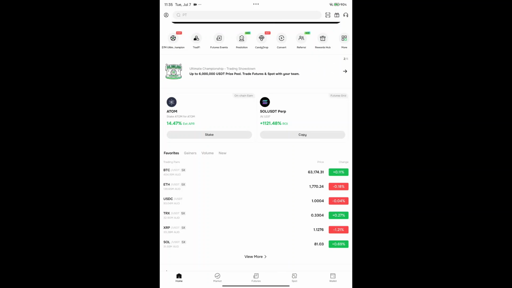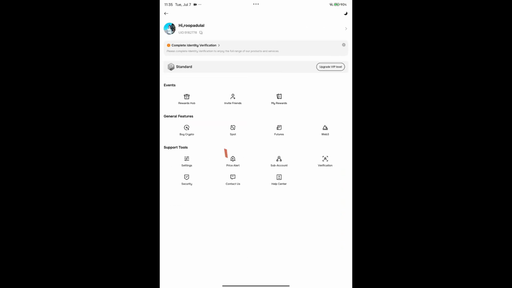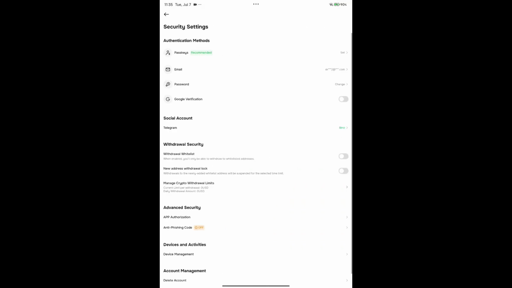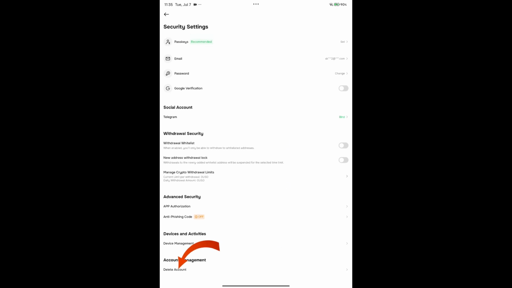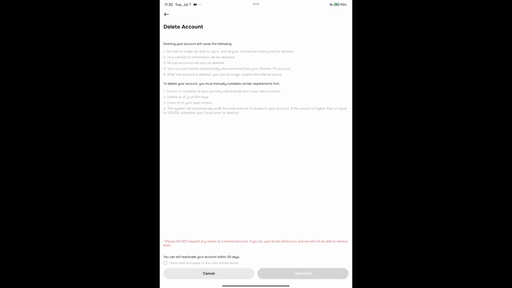Go to the top left corner from the home page and tap the human icon. On the next page, click on Security. Inside Security Settings, scroll all the way down and look for the Delete Account button under Account Management. Tap on it, and on the next page, click on this I have read and agree option at the bottom.